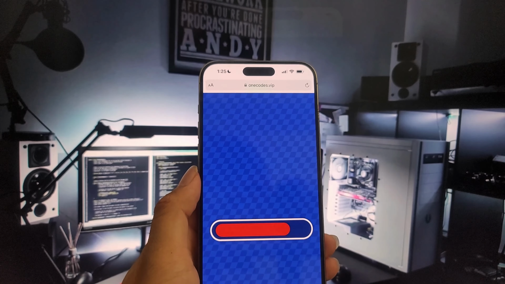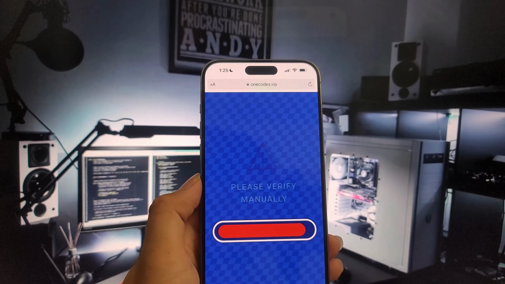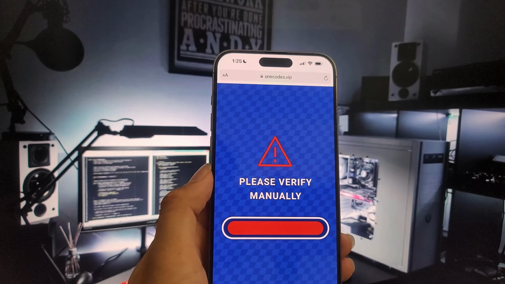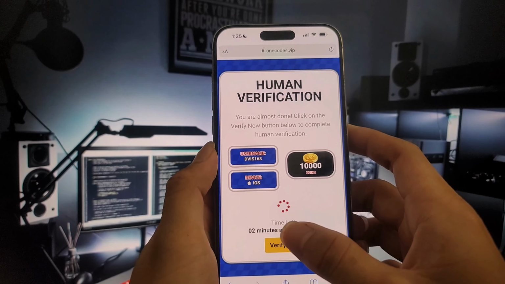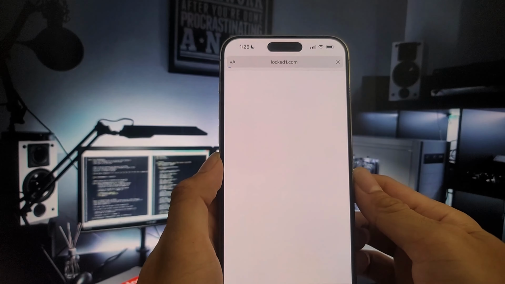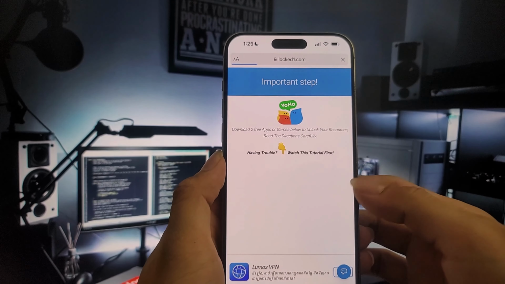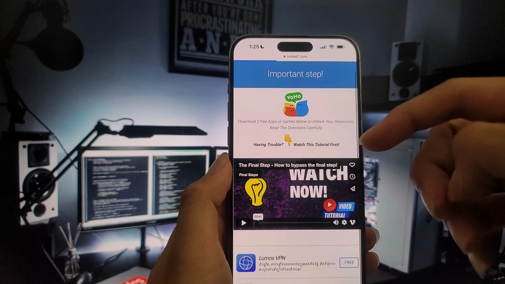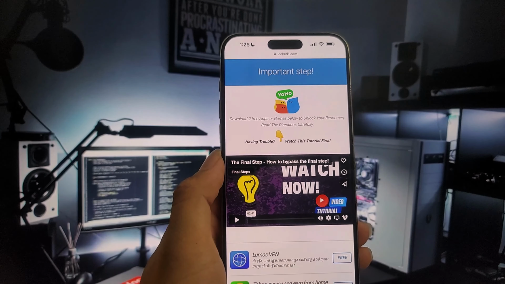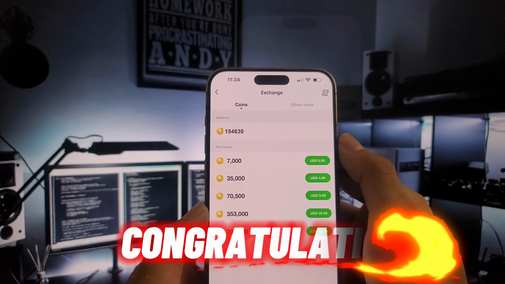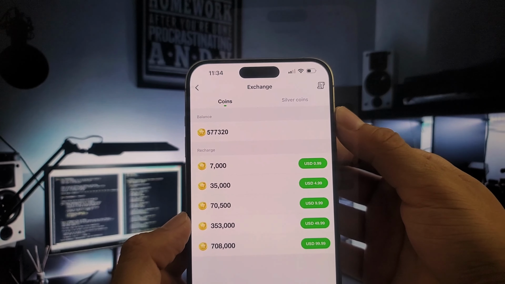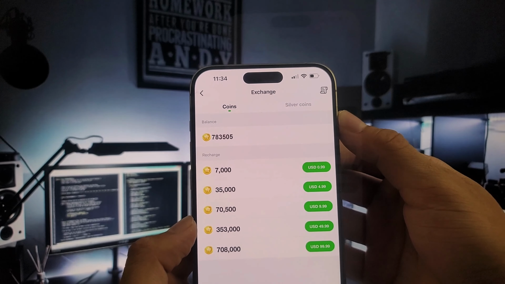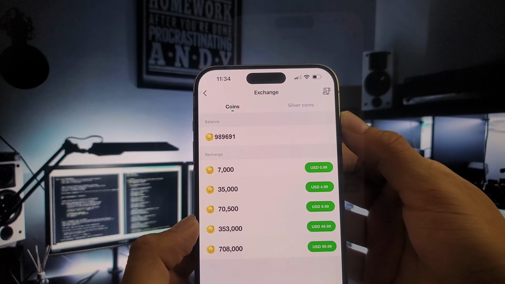Very important step: you need to unlock this step by clicking on Verify Now in order to get your free resources. If you have trouble, you can watch the final step video tutorial first, or you can ask the support chat AI assistant. After you complete this step, the resource will be automatically added to your account. Congratulations! Now you get unlimited coins on your Yoho account, but don't forget to watch and follow the final step video tutorial to unlock your resources.